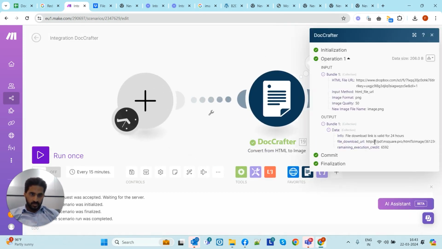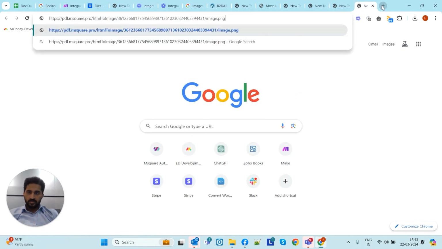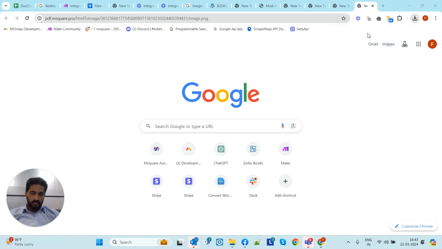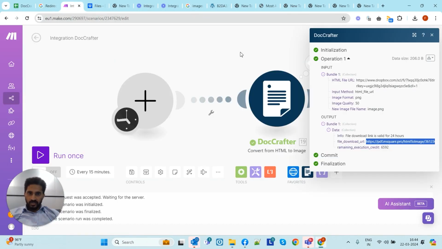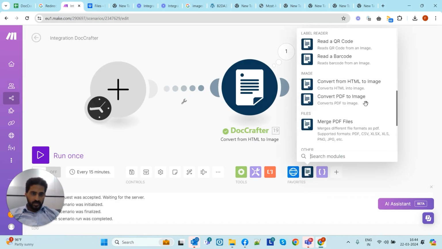Yep, we got the output. Let's see the output here. Yep, we got the image.png here. Yes, the HTML file has been converted to an image file with the .png extension as we chose. So that's about it. Now let's check the next module, convert PDF to image.